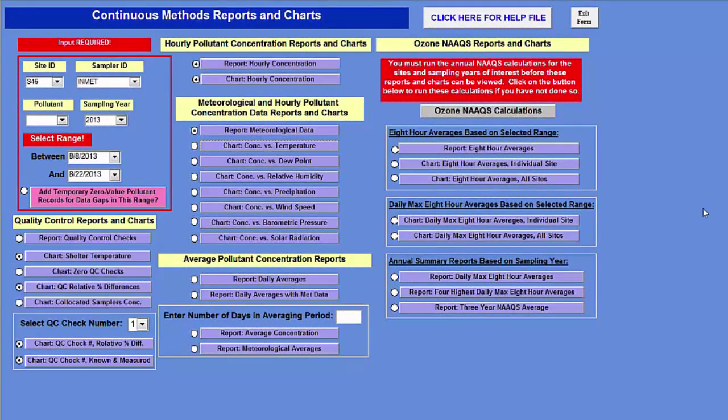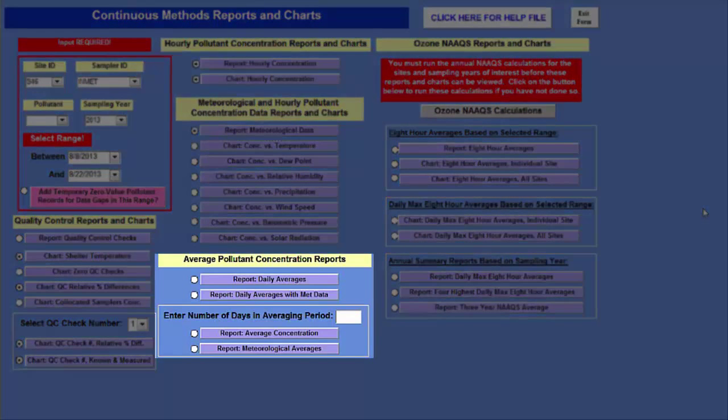The next thing we're going to look at is the average pollutant concentration reports that are shown here. So we have 4 different reports we can look at. These reports present the data summarized over a time period. So there are reports for daily summaries as well as summary periods that you specify. So let's say you want to look at your data over a 2-day range instead of just the daily range. You could do that by making a specification here. But first, we're going to look at just the daily concentration.